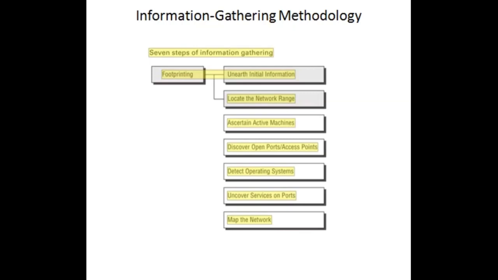Information gathering methodology. Information gathering can be broken into several logical steps. See figure 2.1. Footprinting is performed during the first two steps of unearthing initial information and locating the network range.